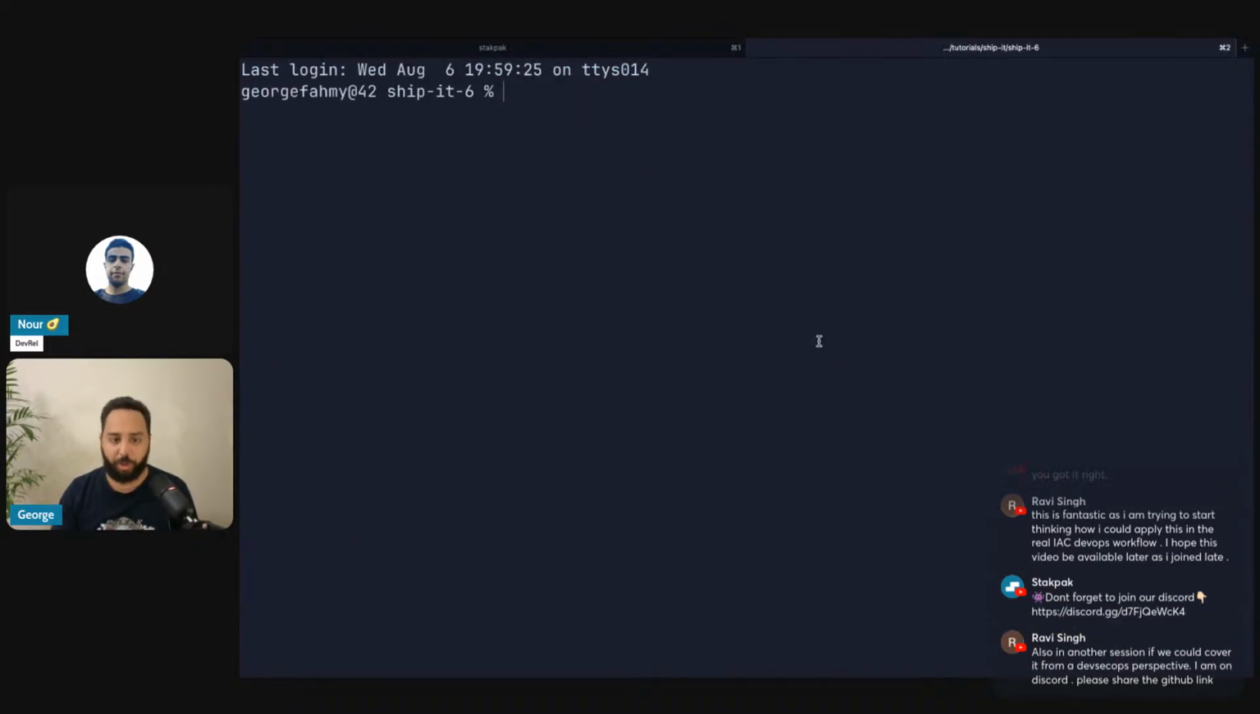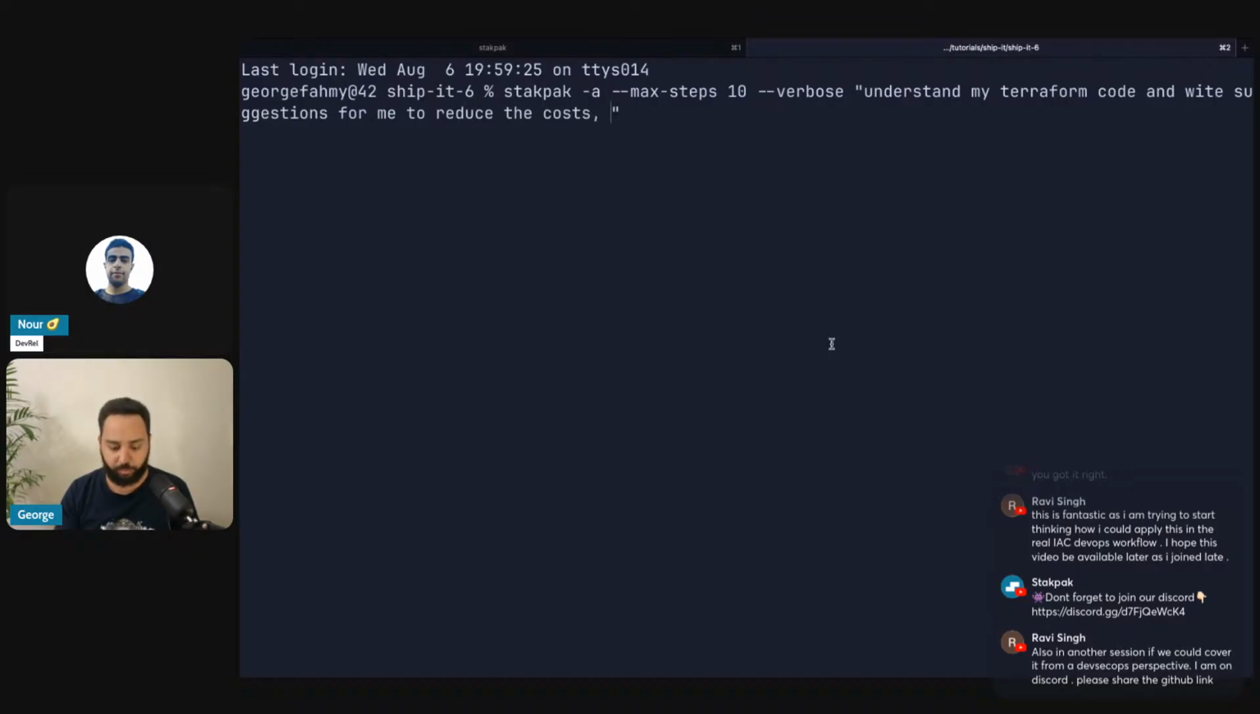So if you want to imagine how this would look, we can run Stakpak in asynchronous mode and set max steps, so give it a fixed number of steps to run, 10. And then we can give it a command. Let's do it in verbose mode so you can see what's going on. So here in verbose mode: understand my Terraform code and write suggestions for me to reduce the costs. Don't change anything, just write your expert review.